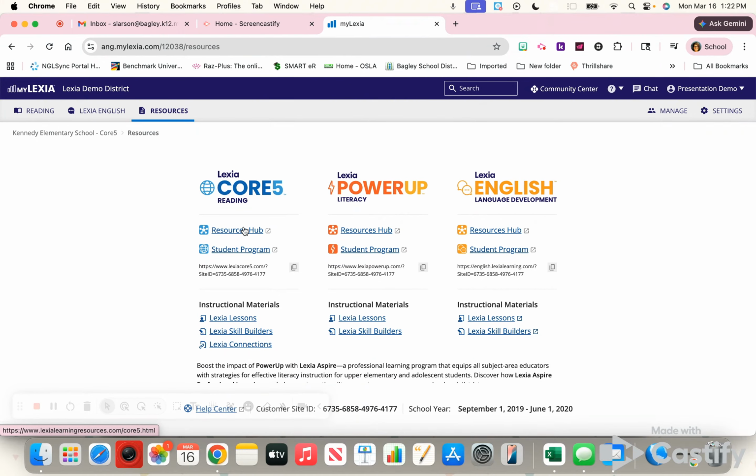I can go into Resources Hub. I can go into the lessons. I don't really want to pull a lesson for my kids. I want to do something different. My lessons, I can use them in many different ways. But this time I want to do something where I'm just doing some pre-teaching, or some proactive work with my students, getting them working on some skills that I know they're going to need. Skill builders are a great way to do that.